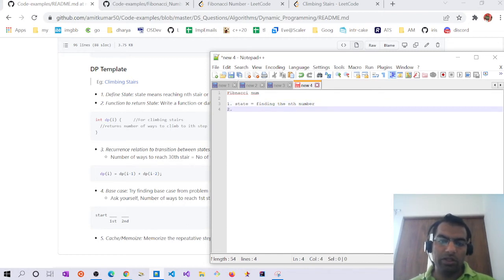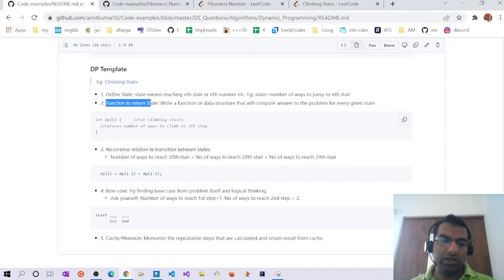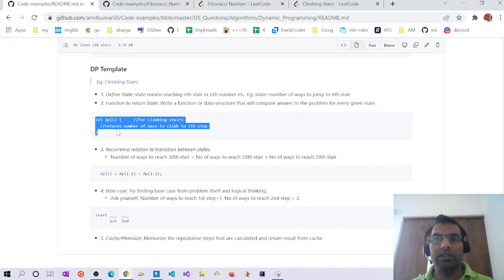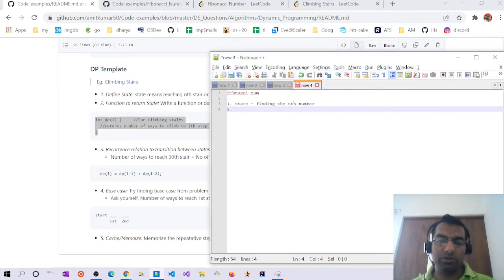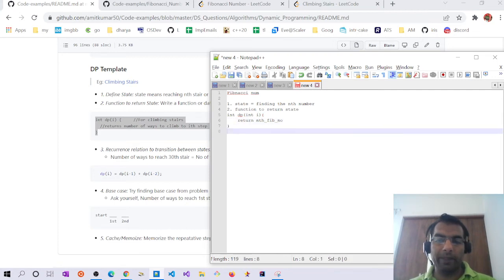Then we have a function to return a state. In every DP problem, we can have a function or a block. This function can be inside the main as well, or we can keep a separate function itself. So this function actually returns the state. This means that this function will return the nth Fibonacci number here. So in our case, we'll have dp, it'll take i and it'll return the nth Fibonacci number, right?